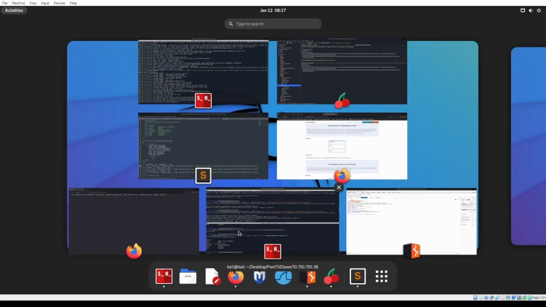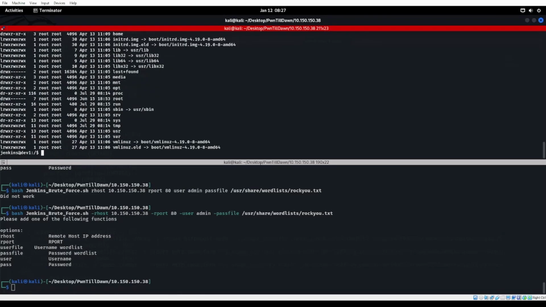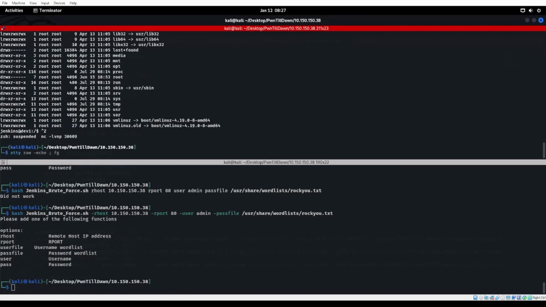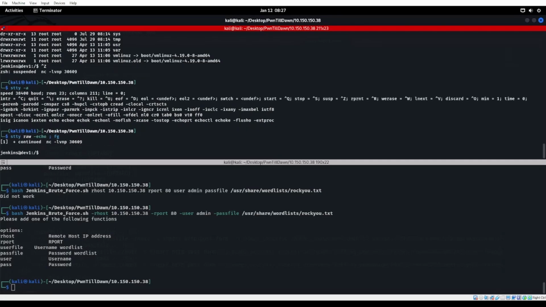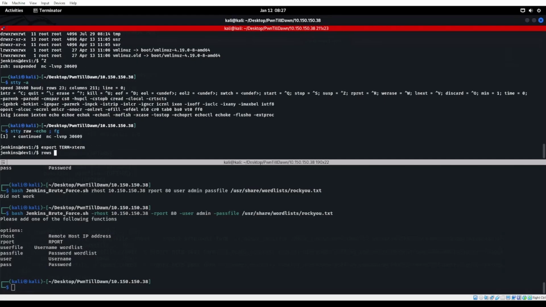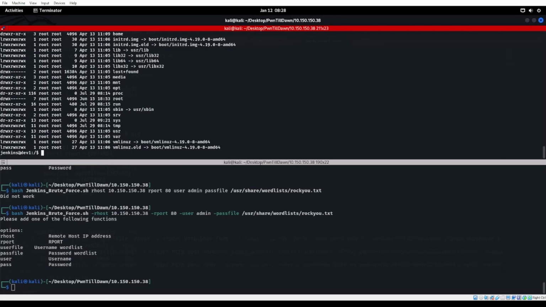We do have the... We did get in, right? Let's ls -la. Let's go ahead and Ctrl-Z, stty -a, stty raw, export TERM=xterm. Rows is going to be 23 with columns of 211. Alright. Ow. Jesus. Whoopsie daisy. Alright. Now let's ls -la. Let's see what we got here.